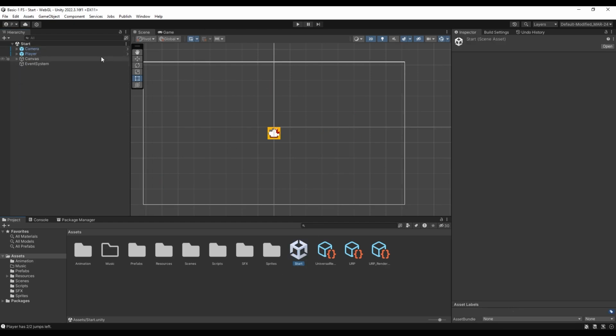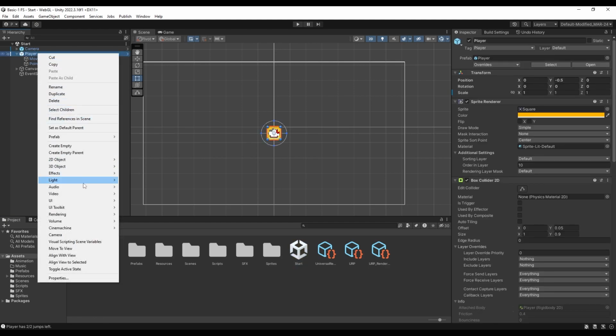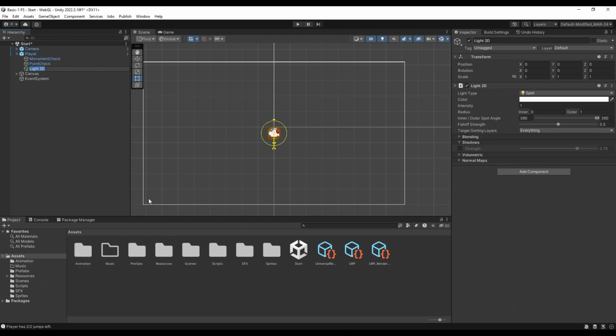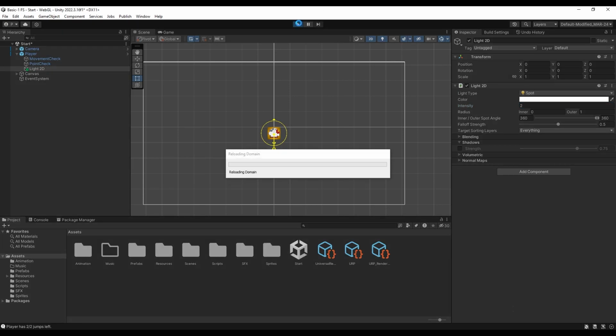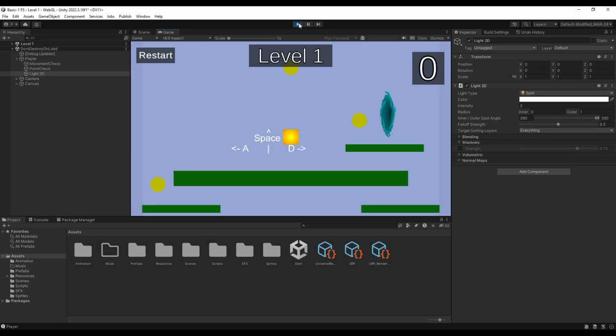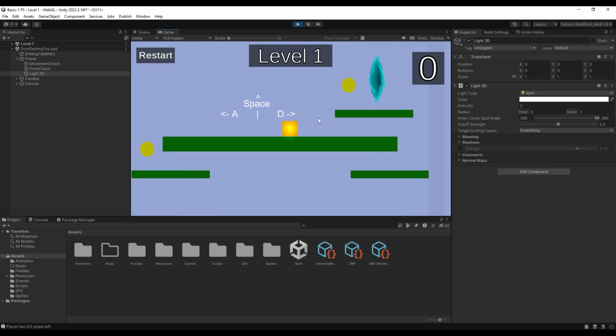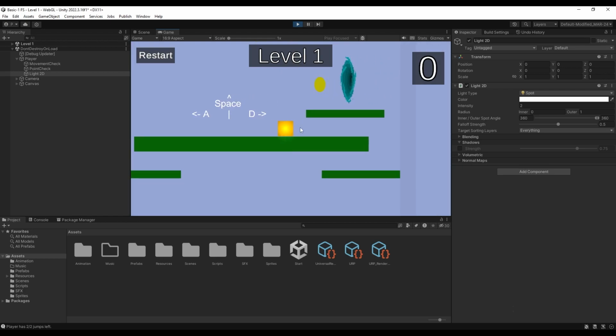Now that we have added a global light, I'm going to go to my start scene, and on my player, I'm going to create a Spotlight 2D. Then I'm going to change the intensity to 2. I'm going to leave the rest for now. I'm going to press play. Now that I'm in here, you can see that it is glowing, but it's not going very far.